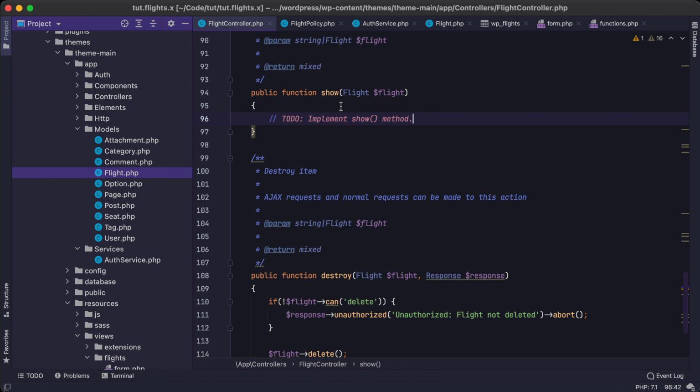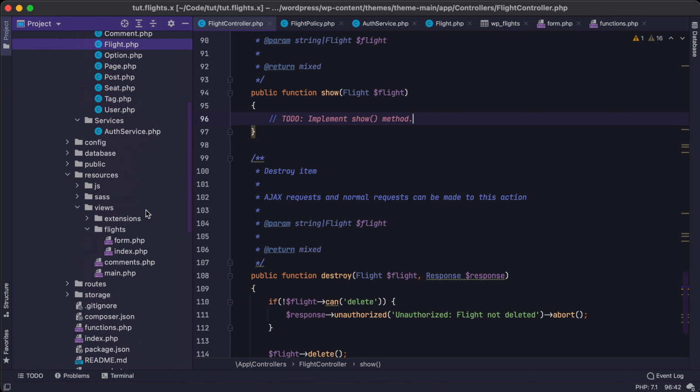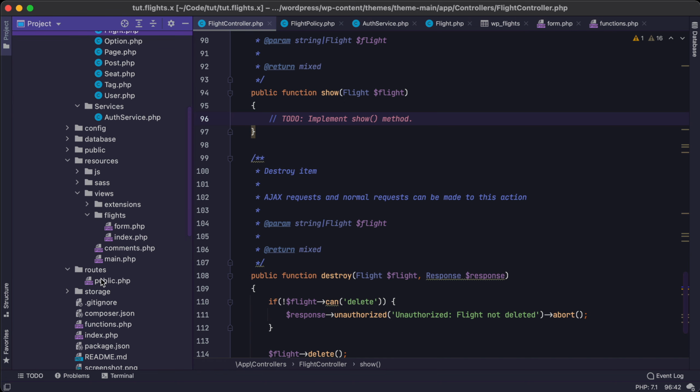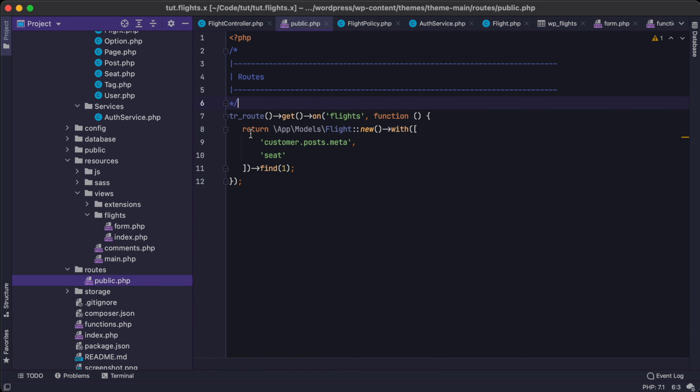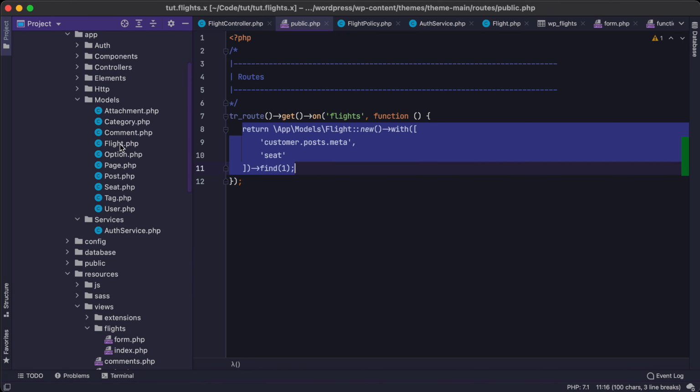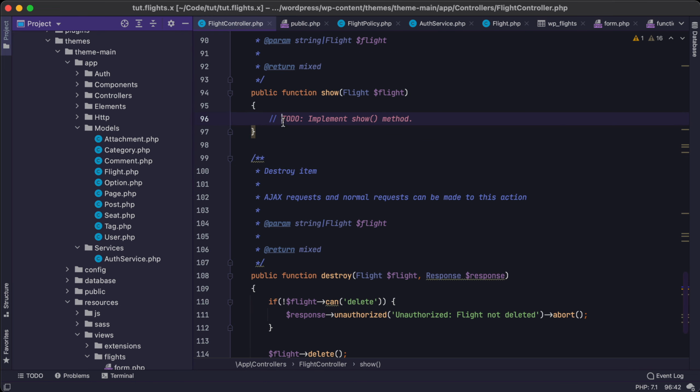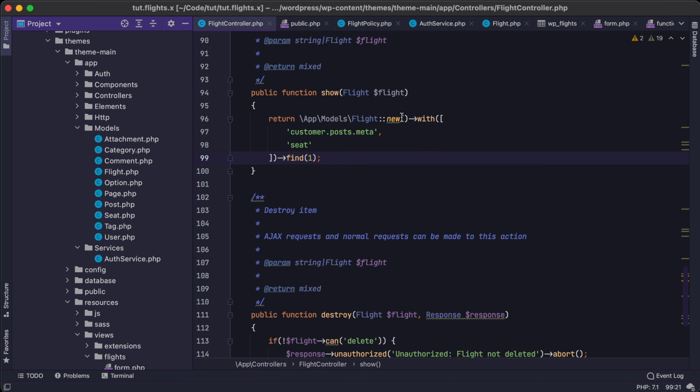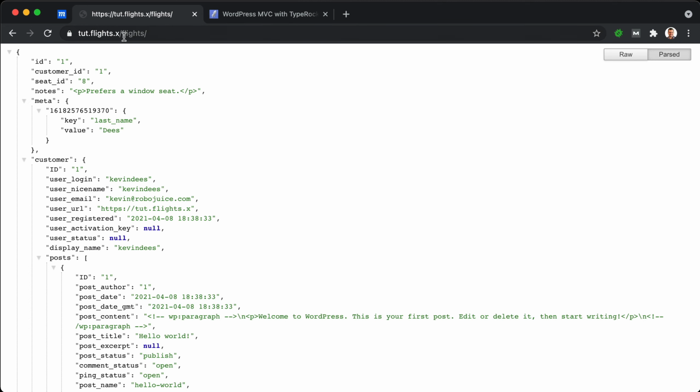For this show section, we can just take that custom route that we had set up before. Let's just grab this here, and we will plop it into our flight controller onto this section. We don't need to grab a new one, so we'll just grab flight here. And then you might be wondering, can we do a with here to pull in the extra information for this flight? So let's go look at that.